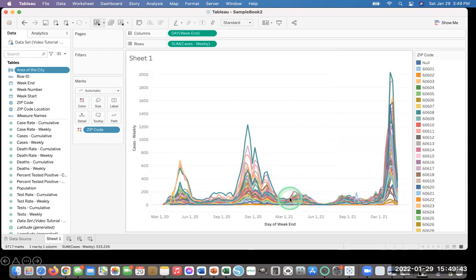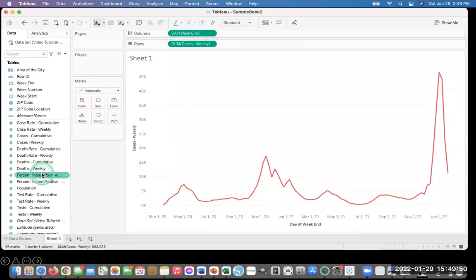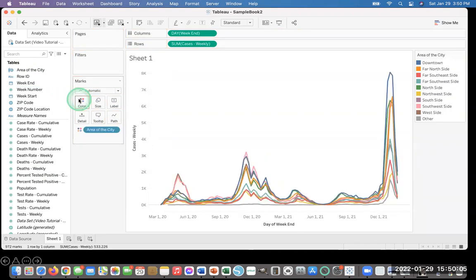So what I want to do is pull the zip code out of my color mark. So I'm going to just get rid of that, and that way, it'll just be a single line graph. Now, I actually want to do it based on the area of the city. I want that to be my color. So I'm going to take that new area of the city grouping that I just created and drag that into color. And we still got a number of different line graphs that have popped up here, but it's certainly much better than every single zip code individually.